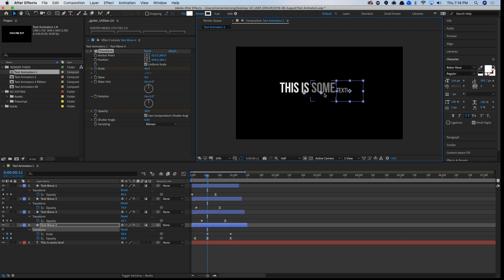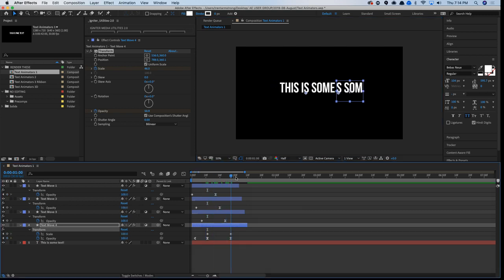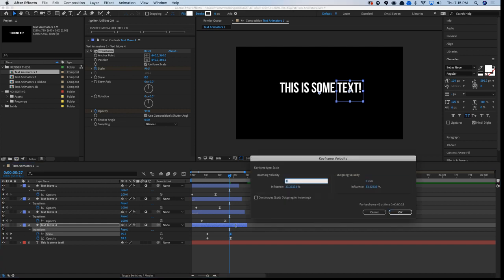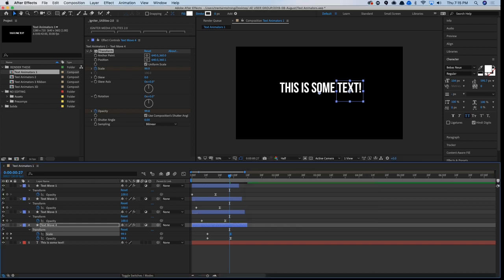Let's see. This is where it starts to break down a little bit because you're adjusting inside this thing, right? But that looks so cool. So it could be. Let's back out there, and if I adjust the scale down like that, I'll do keyboard shortcuts here to get to keyframe velocity.